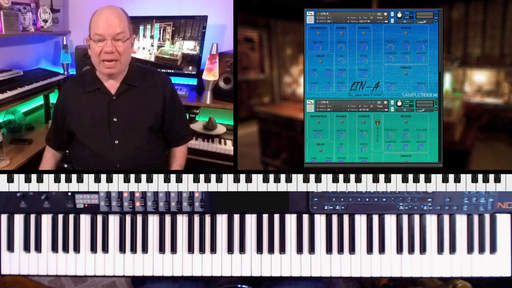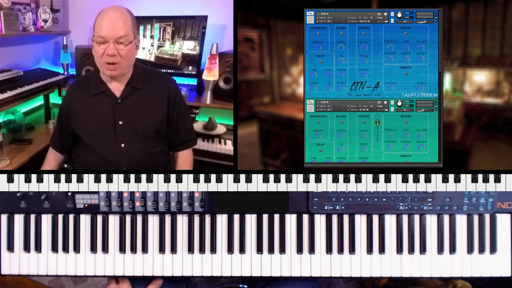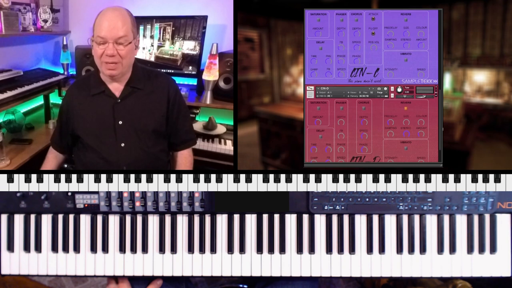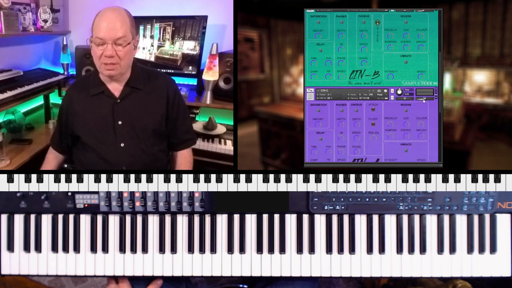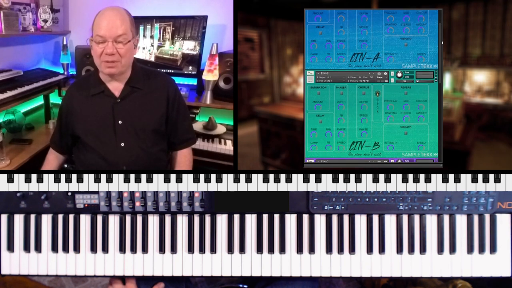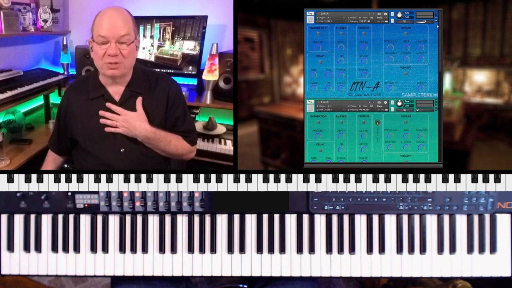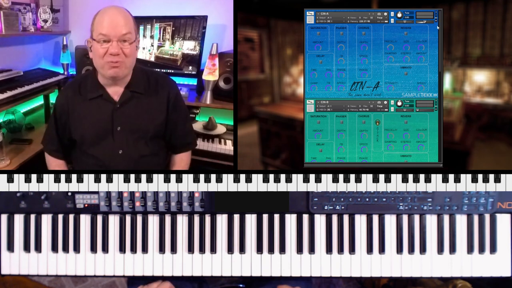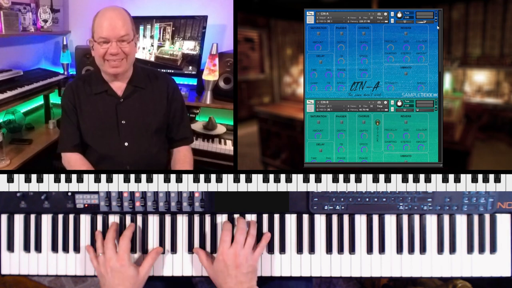So what I did, I created a multi, and I just stacked all of these together. And so they're all on the same MIDI channel. And I'm just going to turn these volumes down just a little bit. And then let's blend them together without any additional effects or anything, just to hear what blending all four of these might sound like.